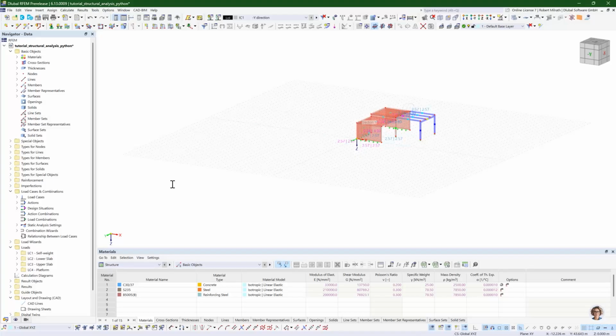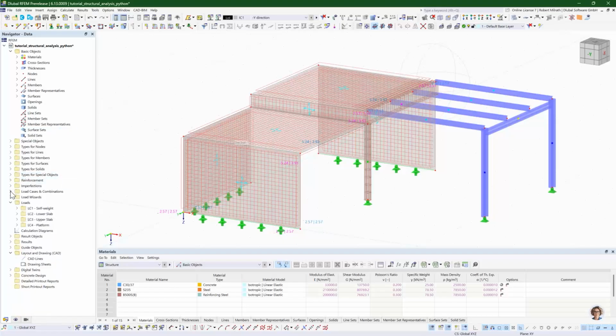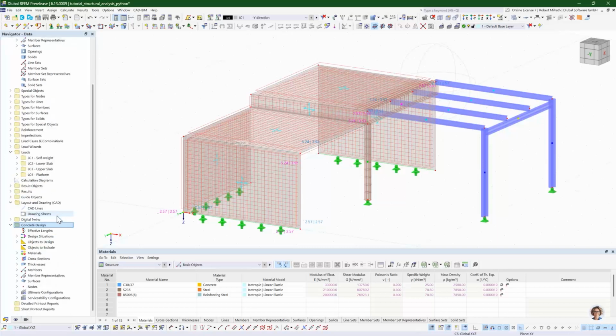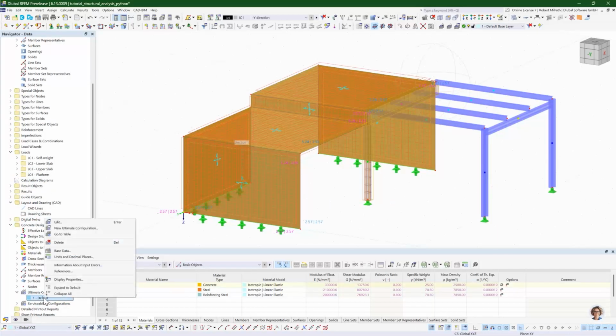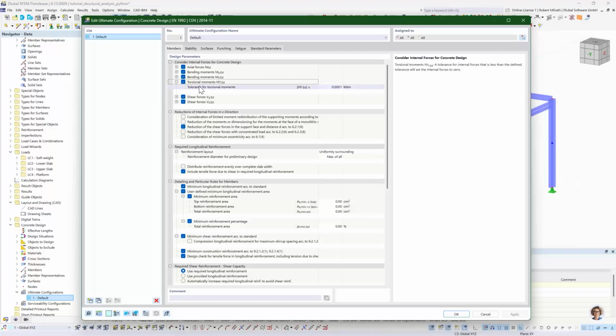Okay. Here we will do some modifications also in the tree table. And this is for the concrete add-on. So we will do some changes here in the global concrete design settings, and then we will do some changes in the ultimate configuration. And you will see here it's getting very complex with the tree table because you have some hidden settings, but this will be shown.